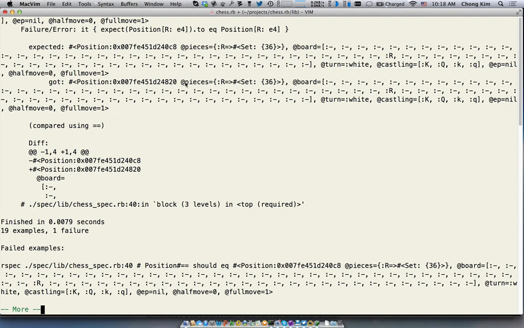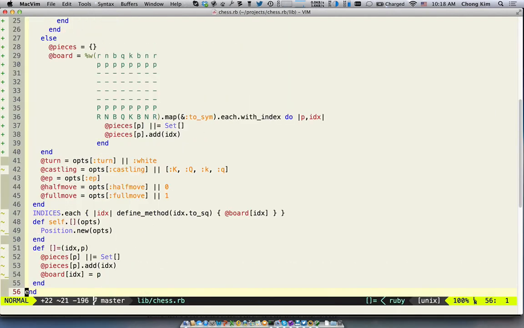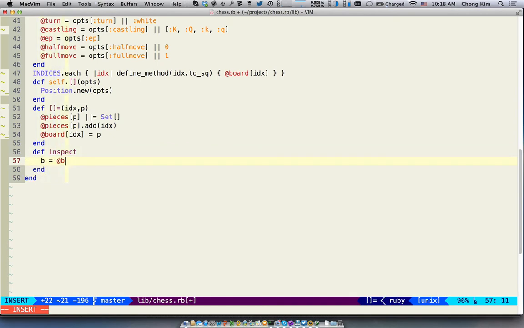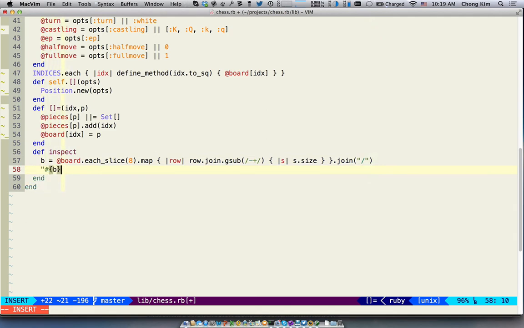For this, what I don't like about this is the output looks really messy. So what I'm going to do is override inspect. And so it'll take the board, which is each slice, so break it up into 8 slices and map it so that you have the row. So for each row, we're going to join it, and we're going to gsub looking for dashes right there, and replace it with the number of how many dashes there are, size, and we're going to join them together with a slash. So this is the board. We also need the turn, the castling position, the en passant, and we have half move and full move. Okay, so that's our FEN, the Forsythe-Edwards notation.